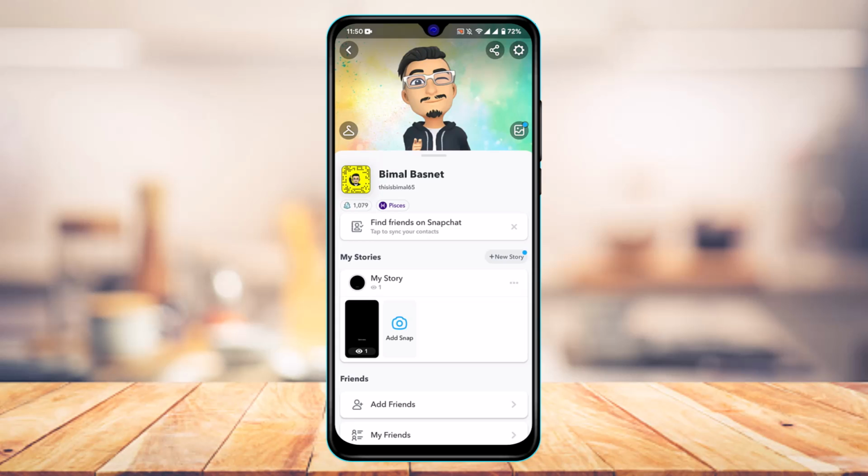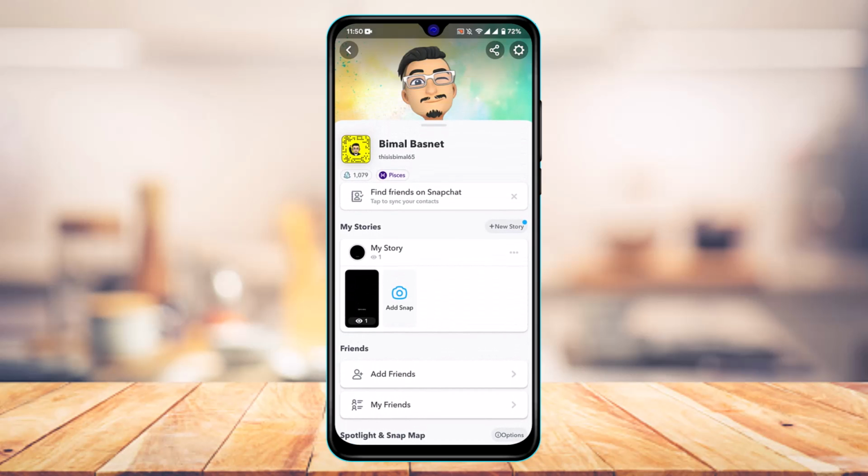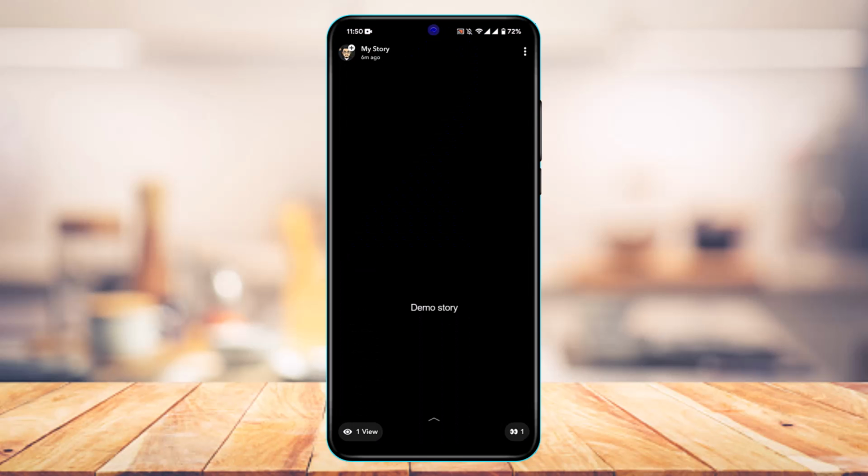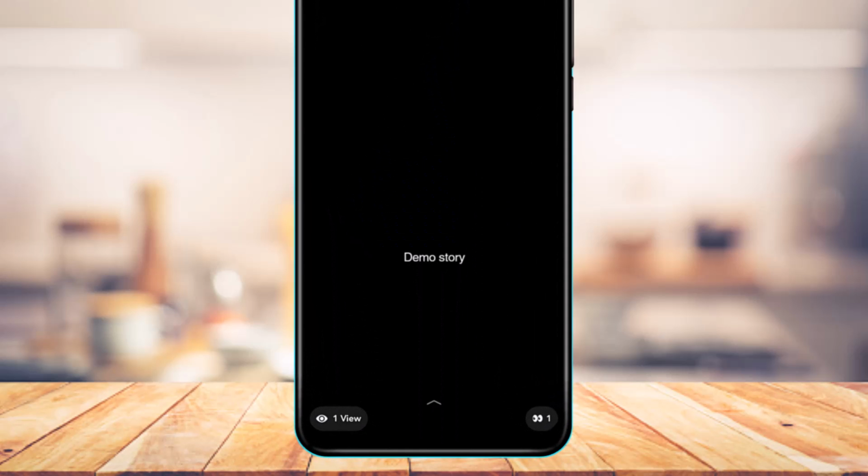Here you have been given multiple options such as seeing your Snapchat score, your astrological sign, finding friends and so on. But right over here under the stories tab, you'd be able to see your Snapchat story which you have added. And by the way, if you want to add a story, you can simply tap on the plus new story button on the right hand side of the screen. Or else, if you want to see who viewed your Snapchat story, I'm going to tap on this story right over here. And as you can see, just for the demo, I have one view.